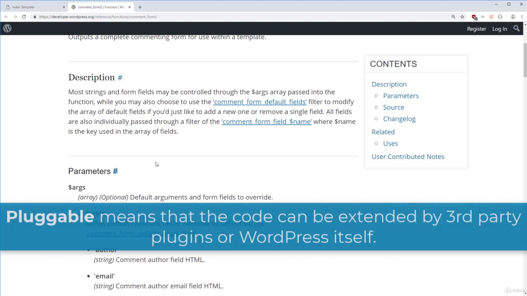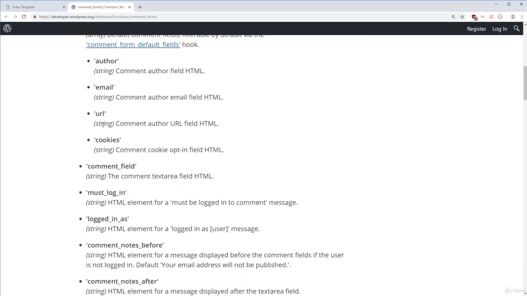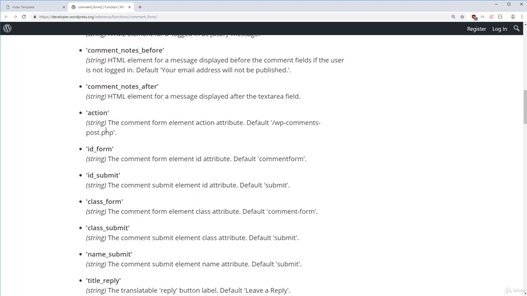Anything in WordPress that is pluggable simply means that plugins are allowed to extend the functionality of that bit of code. Developers are allowed to add in their own fields or change the way it looks with plugins. So it's always best to use this function rather than creating a form manually. There are a lot of options we can set here. We won't be defining all parameters.